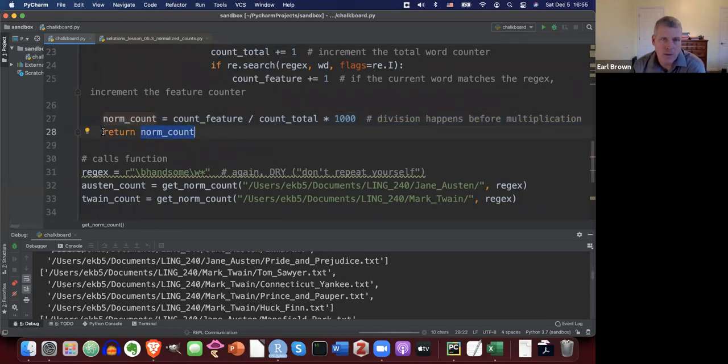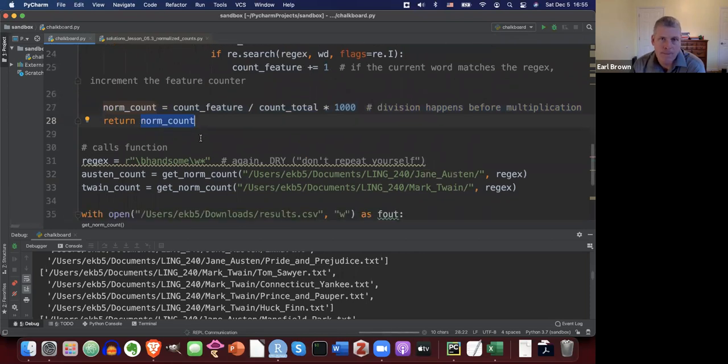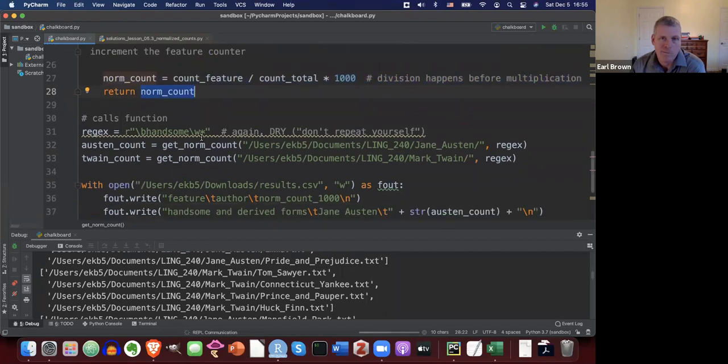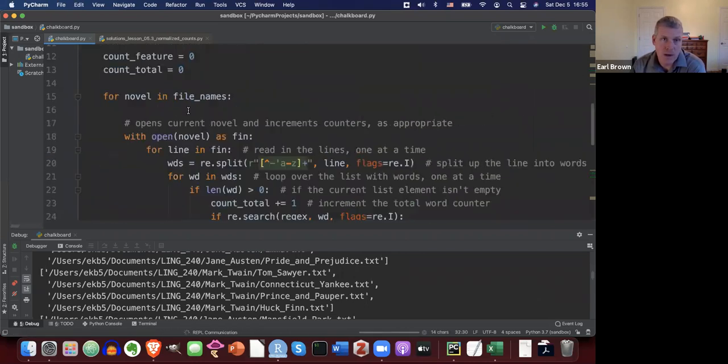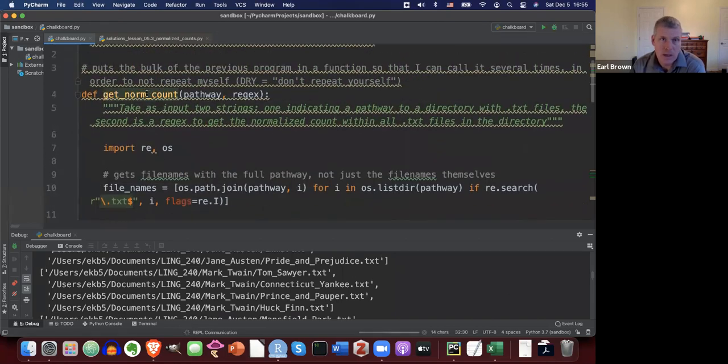Now we know the function definition is ended because the indentation now goes to the far left. Okay, so here is my regex, r, open double quote, handsome. That same regex we've seen several times now. So here is Austen count. And so I call the function get norm count, which I just defined. I'll just jump back up and show you. That's what I called it.